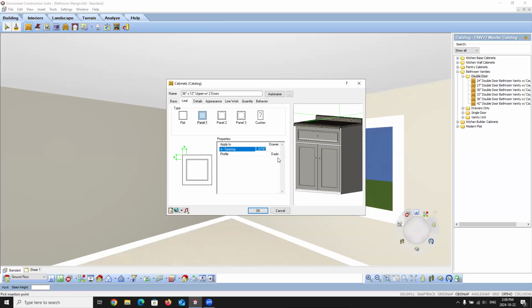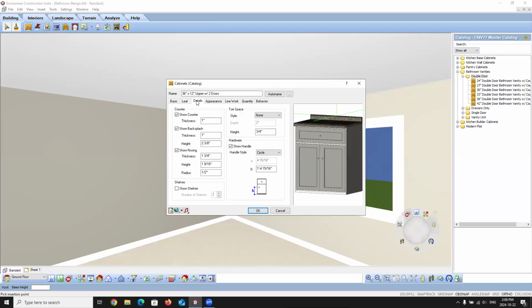And I'm going to make sure that this is set to recessed. And it's going to have a rail style of 2 inches. So now our door and our drawer leaves are complete and they match, so we're good with that. Next is our details tab. Now here is where you can customize the countertop, the backsplash, the nosing, adding in shelving units if you want to. You can also adjust the toe space and the hardware that's being used.